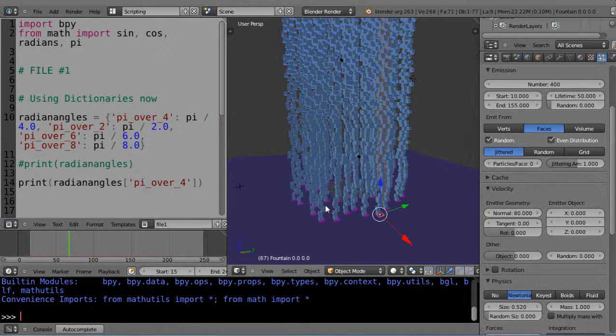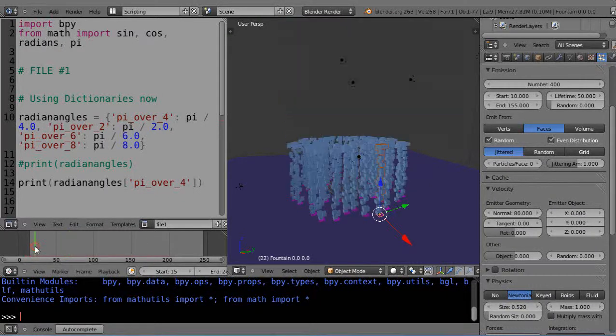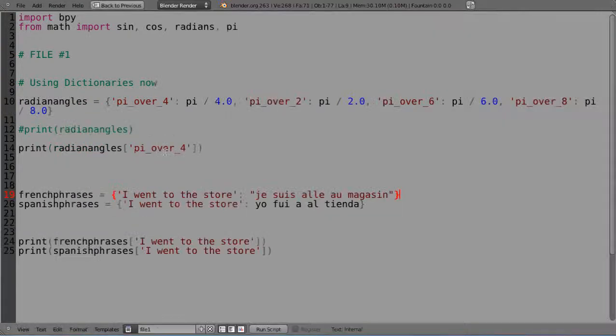Okay, this is part 18 of the basic Python programming tutorial for new and intermediate Blender users. In the previous lesson we looked at dictionaries, so in this lesson we'll start off by making a very quick review of dictionaries. Remember I had talked about something like your French or Spanish dictionary.